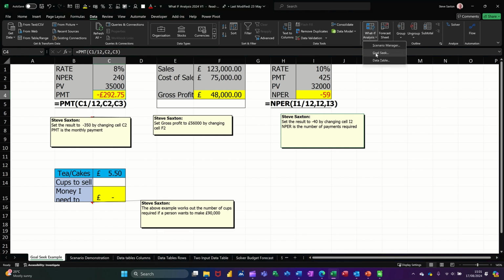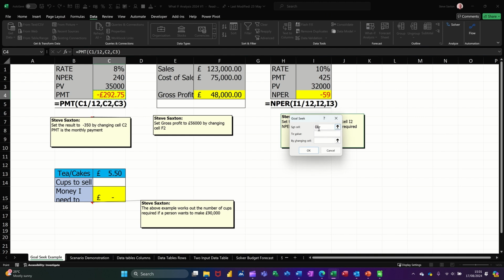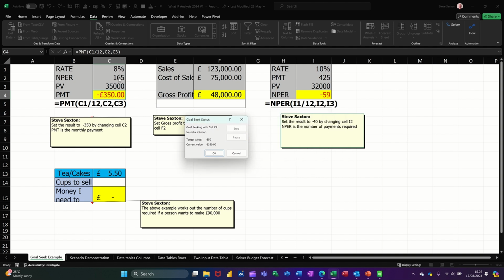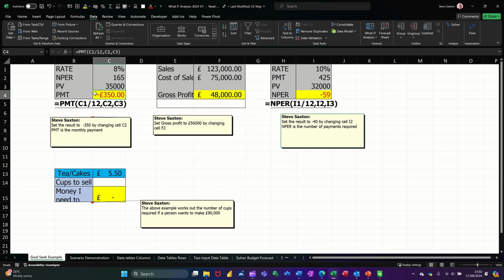Over to what if analysis, goal seek. So the set cell is already there, C4, to a value of minus 350 because it's a payment. And then you select the cell in this list of what you want to change. And I've said number of payments, so that's the one I want. So if I'm gonna pay more, obviously that's going to reduce, but by how many? I click OK. It's gone from 240 down to 165, quite a big reduction. I can cancel this off at the minute if I don't want to, or I can click OK. I'm going to click OK and leave it as that.